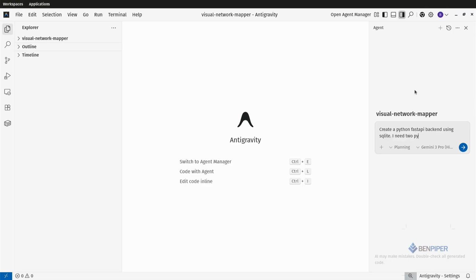I need 2 Pydantic models, one for device, which is going to include an ID, hostname, IP address, role, and status. Okay, so it'll be ID, hostname, IP address, role, switch, router, firewall, and then status will be something like up or down. So that's the one model, device, and then connection, source ID, target ID. So of course we're going to have like a switch connected to a router, and then bandwidth. So we'll include the bandwidth between the two.